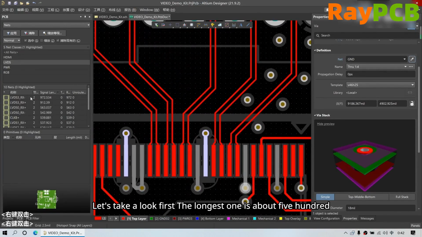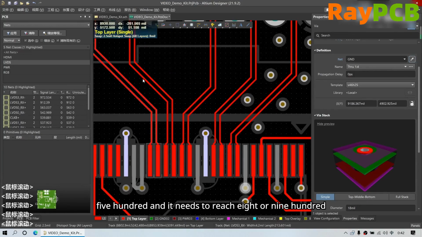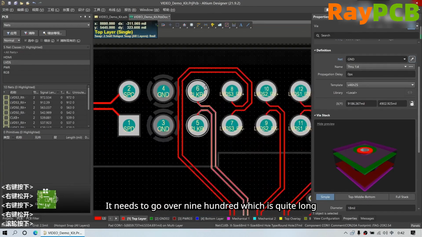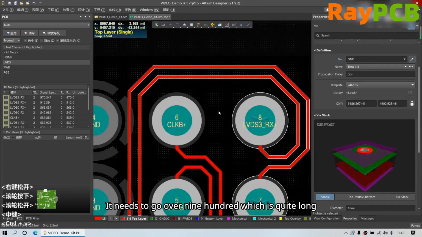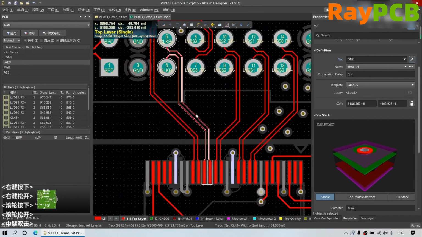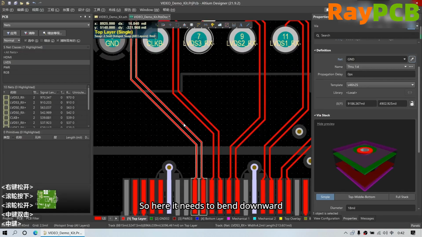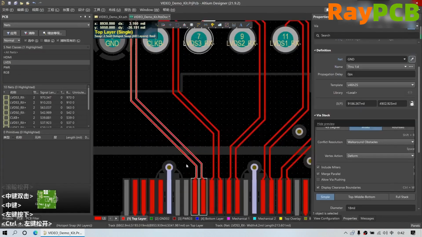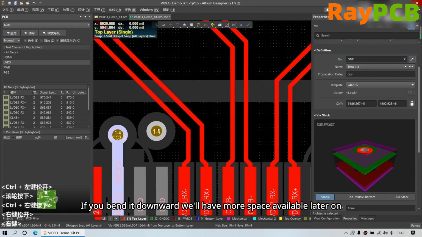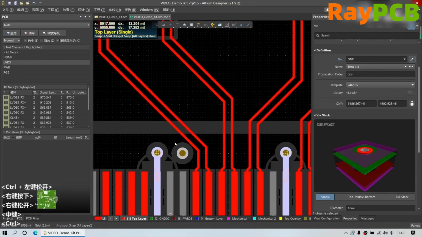Let's take a look first. The longest one is about 500, and it needs to reach 8 or 900. It needs to go over 900, which is quite long. So here it needs to bend downward. If you bend it downward, we have more space available later on.